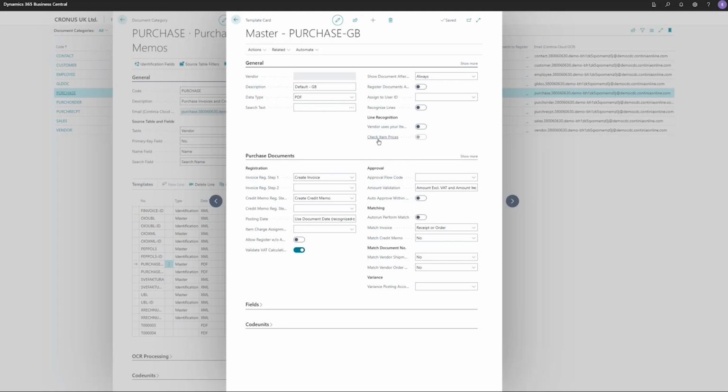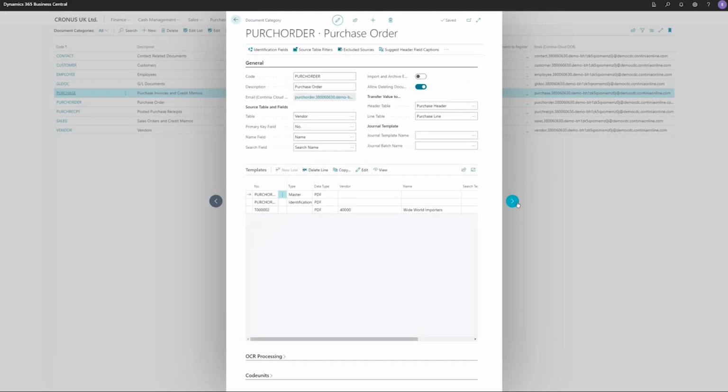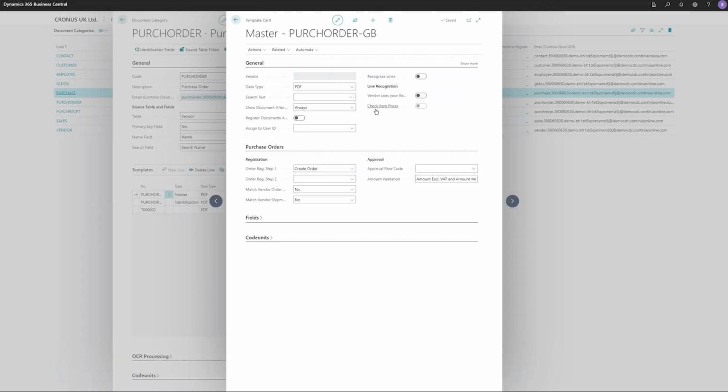So if I go a step back and take a look at my purchase order category and view the master template, you'll see that we have the same option available. So I can still check the item prices if I want to, or I can just create the lines straight away.